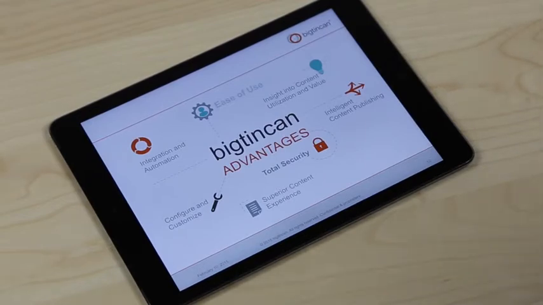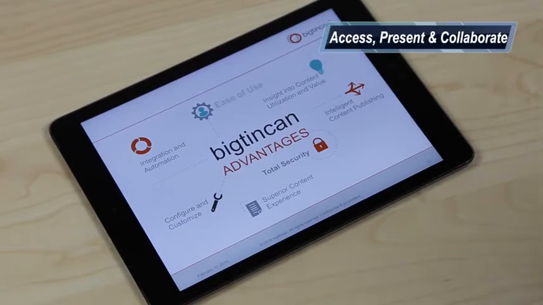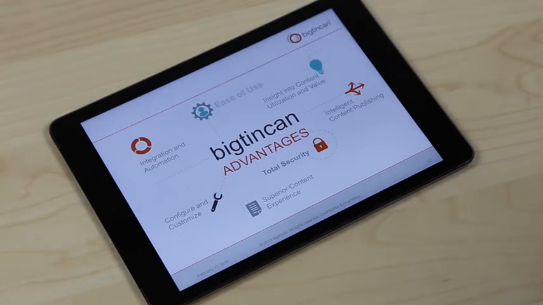For organizations that want to maximize the profitability and productivity of their mobile workforce, Bigtincan provides a powerful, intelligent, collaborative, and secure solution that automatically delivers content to a user's Apple device with all the capabilities needed to interact with and present content in one integrated platform.